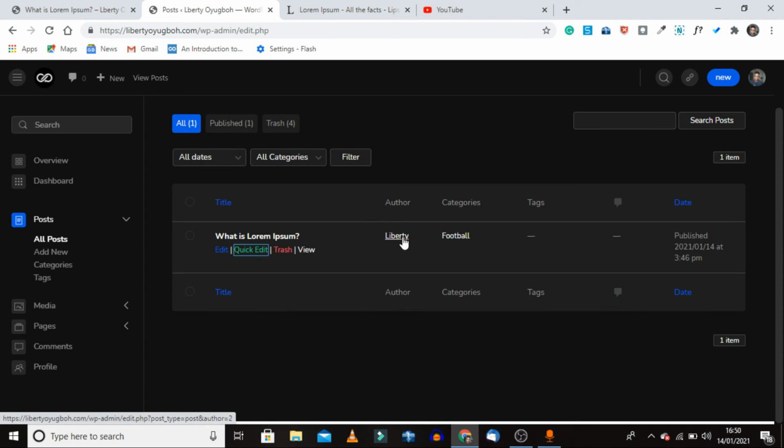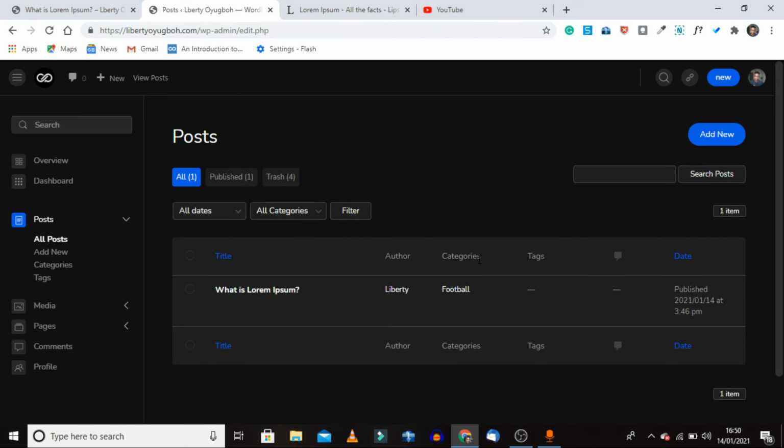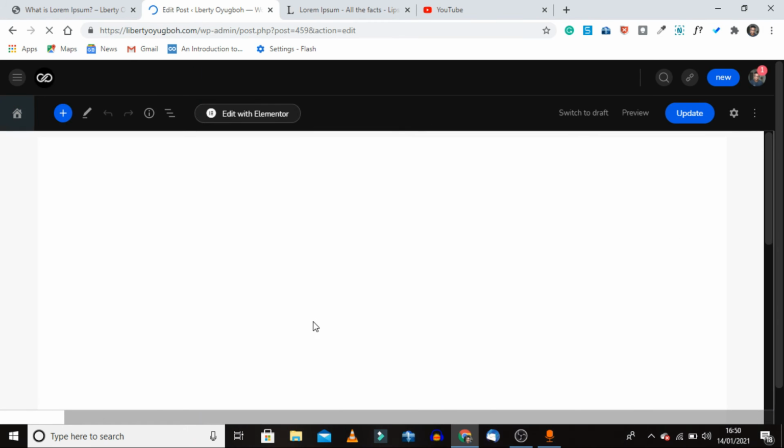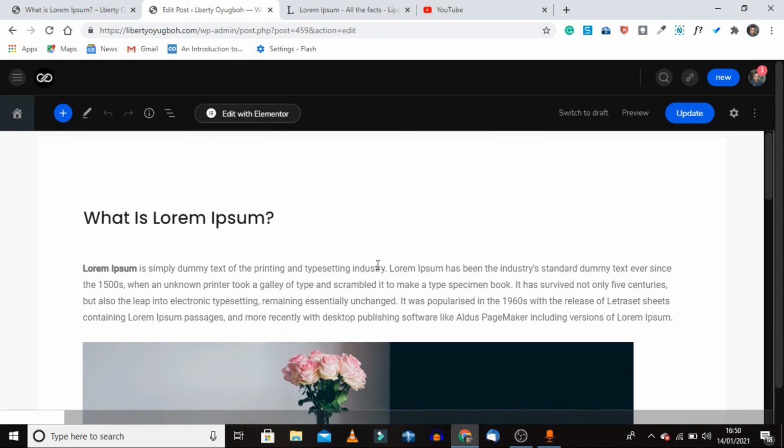You can see the author is Liberty and then the category is football. So that's how to add new posts to your website, then add the post to categories. You can also delete your post, you can edit it. To edit this, just click on edit and it will take you to the post section where you can add different things. You can change the heading, the title, the text, the videos, the images. So this is where you do all of that. I hope this video has been able to help you to understand how posts work and how to add new posts to your website.